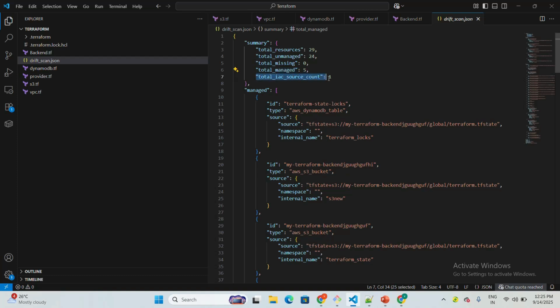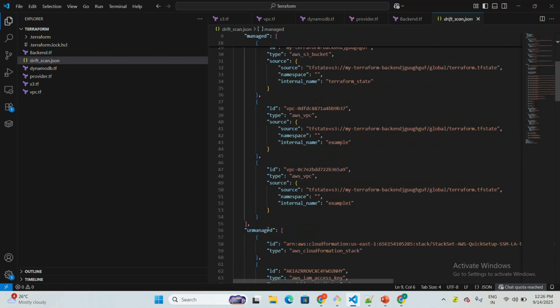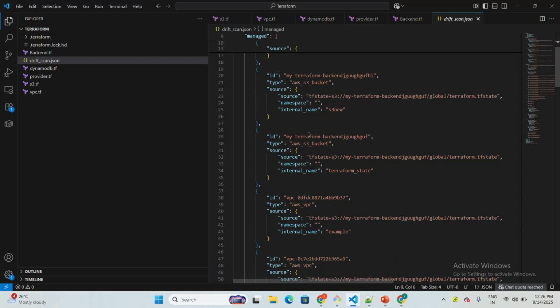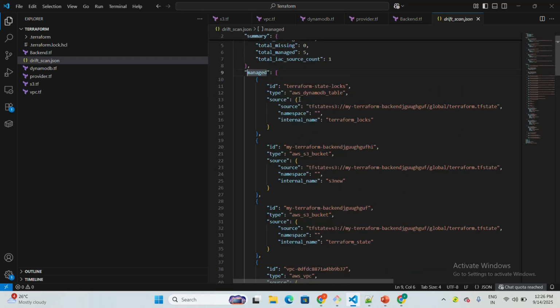Total IaC source count means what is in the state file. There is one state file only, in S3. That is the reason for the given count. But total missing is 0. We can see that later. Now, Terraform managed resources and unmanaged resources. The managed resources are 2 VPCs, 2 S3 buckets, and 1 DynamoDB.